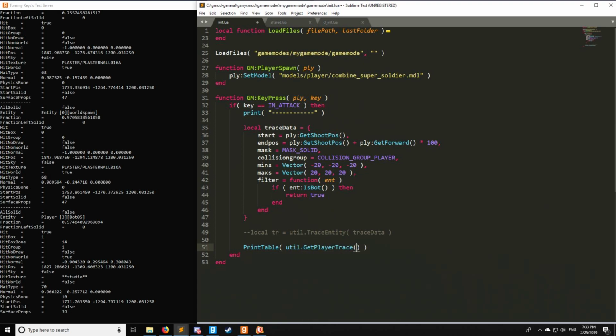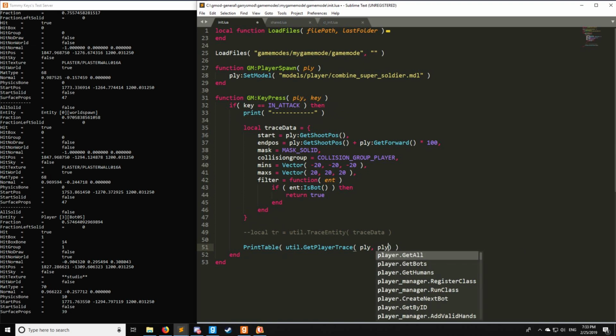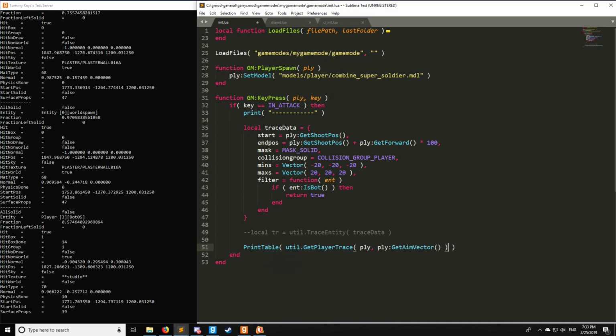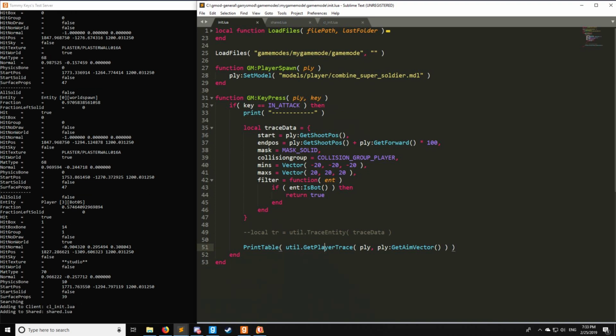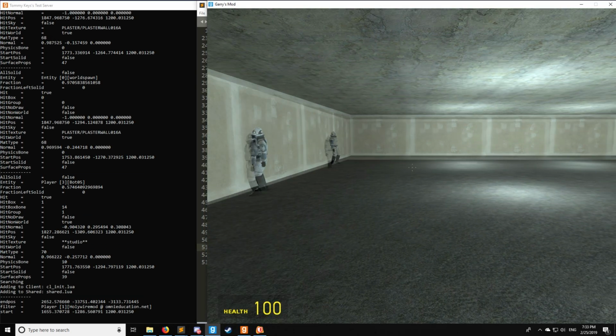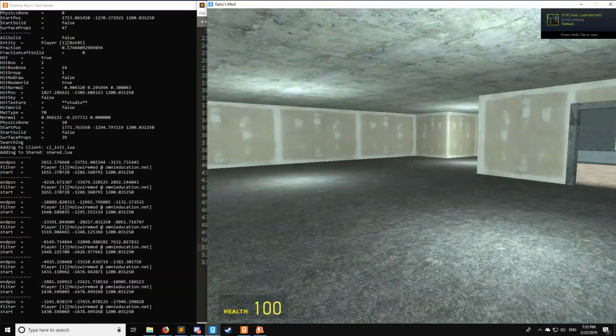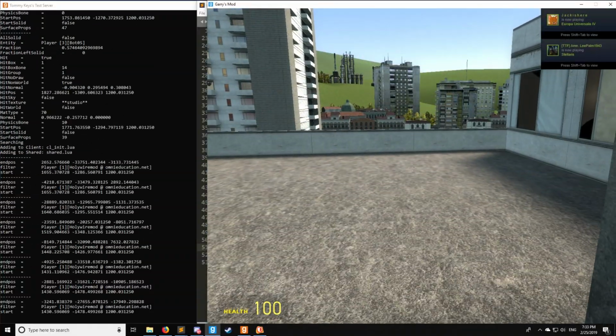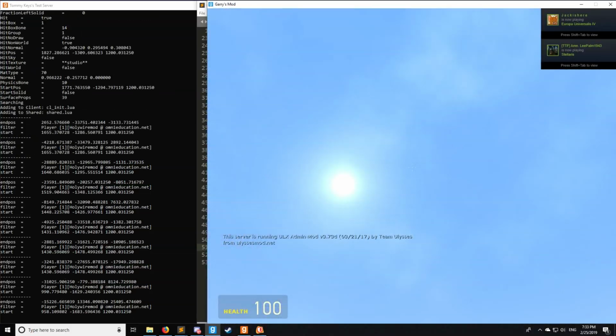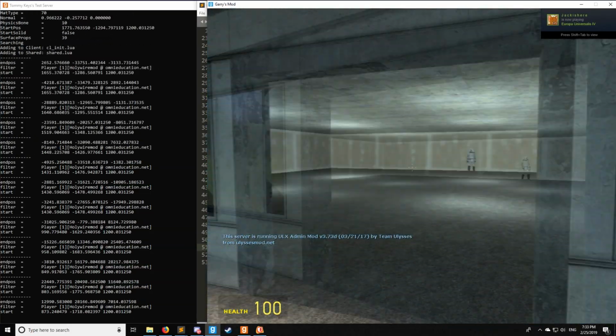Now, getPlayerTrace, we're going to have the player, which is going to be the filtered player, and then we're going to have getAimVector. Now, getAimVector is just going to take whatever you're looking at right in front of you, and it's going to print some information about that. So let's save that, go into the game. As you can see, we get the in position. We get the filter, which is the player, the first argument, and the starting position. We can go out as long as we want, not governed by distance.